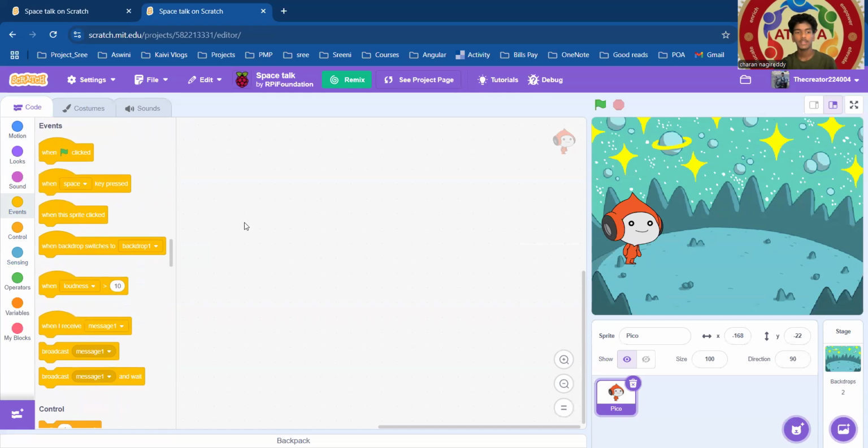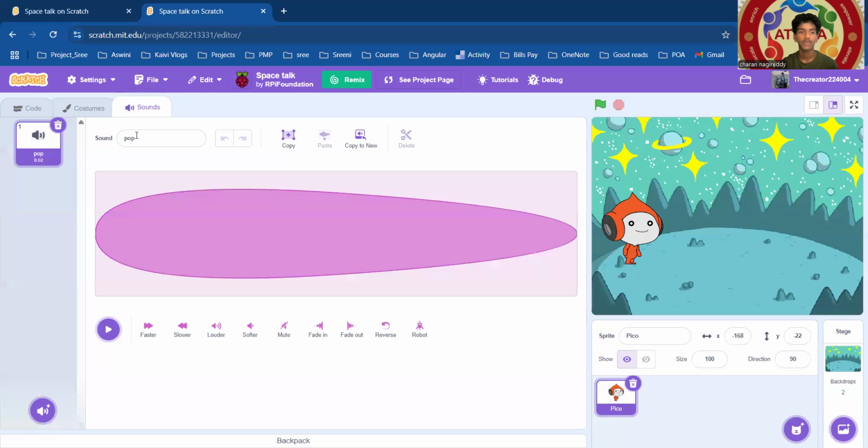Okay, so in order to make that happen, we're going to drag this block of code right here, when this sprite clicked. And basically what that's going to do is have Pico perform an action when he is clicked. Okay. So in order to make that happen, we're going to have to go to our sound tab right here in order to create our sound.